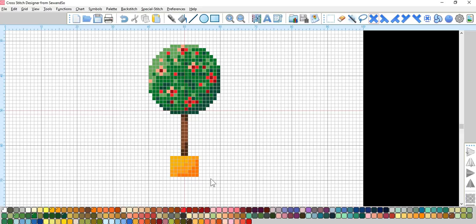Let's see, should we put it on a nice bit of grass? There we go, that makes it look as if we've got a little bit of a base there. So there's our topiary tree. You can see how it's been shaded and how I've used the rule of 3 in the green foliage, in the flowers and in the pot itself.